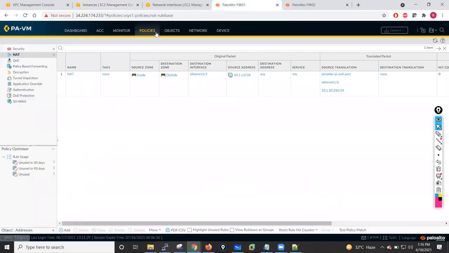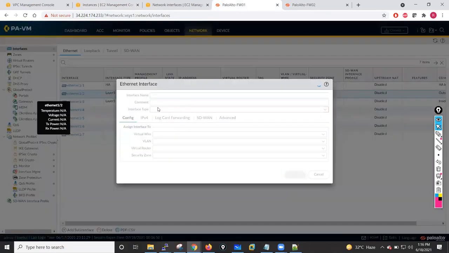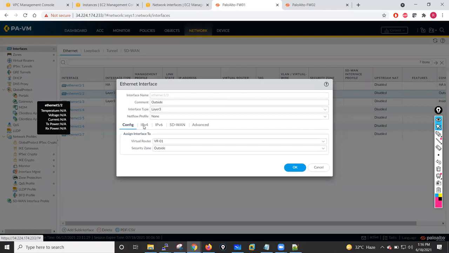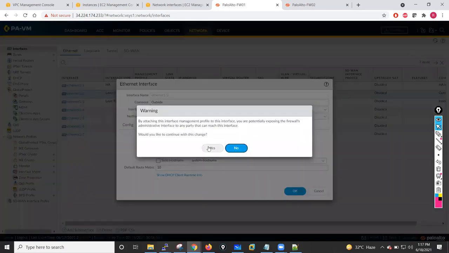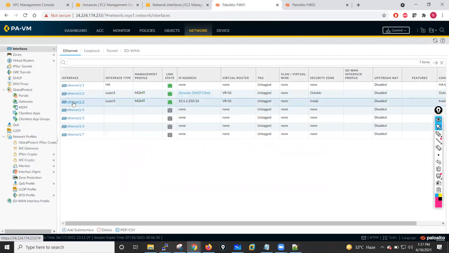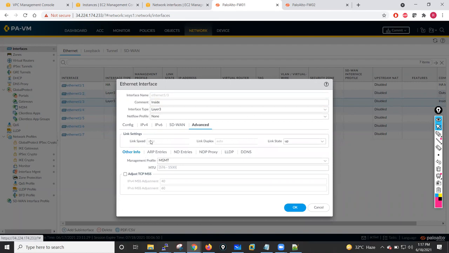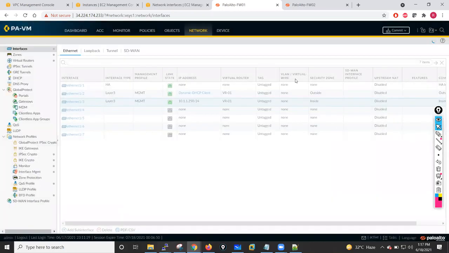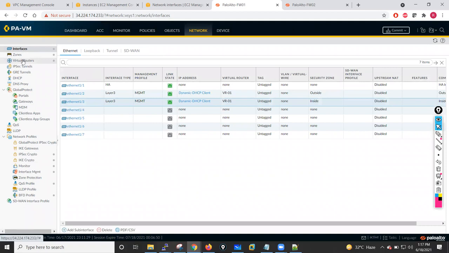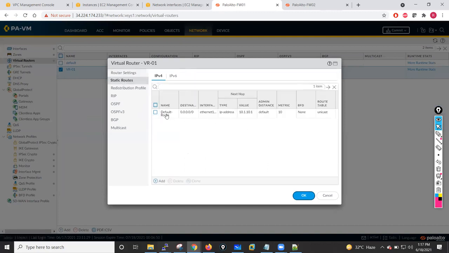Let me also modify a few settings. I'll go into the network tab here. I'll go into this interface. And instead of configuring this physical IP address, I'll select a DHCP option. Go there, and I will also select the DHCP options here as well. DHCP client option. Yes. Now I'll go into my virtual routers. This route here, static route. Let me check. This is correct. I click on OK now.